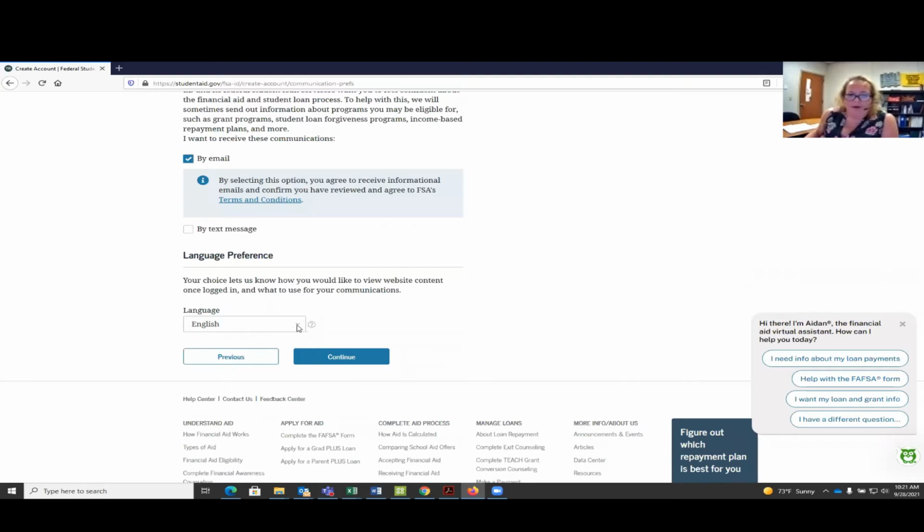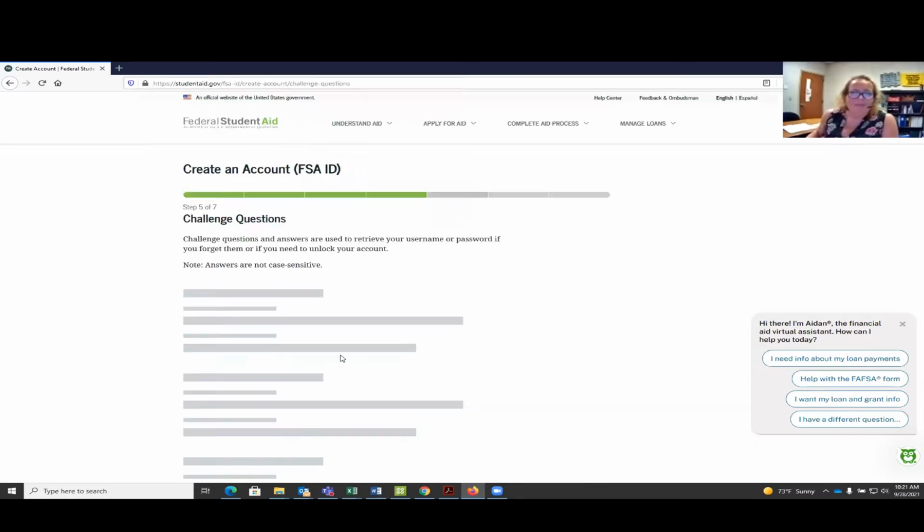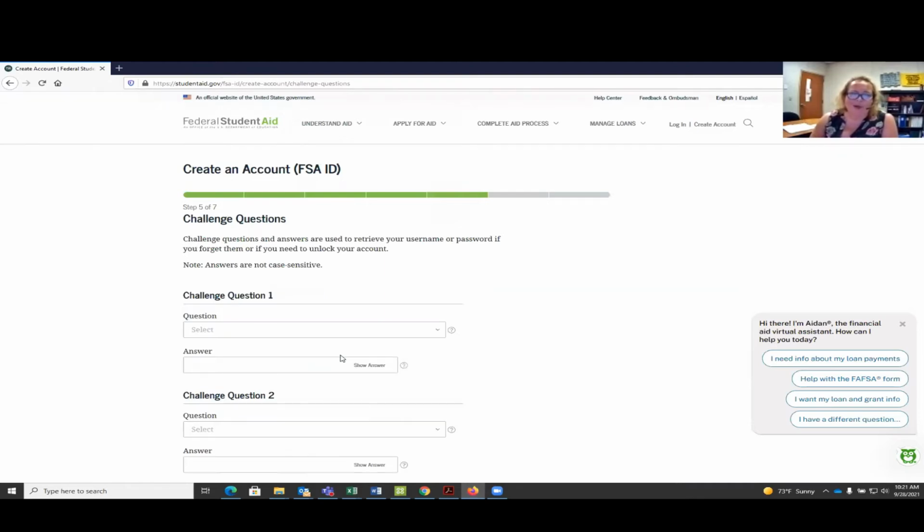They also do have language preferences. Do you want your correspondence in English or do you want your correspondence in Spanish? So if your native language is Spanish, you can certainly choose Spanish. I'm going to go ahead and choose English for this one. At that point in time, we're going to go ahead and hit continue.